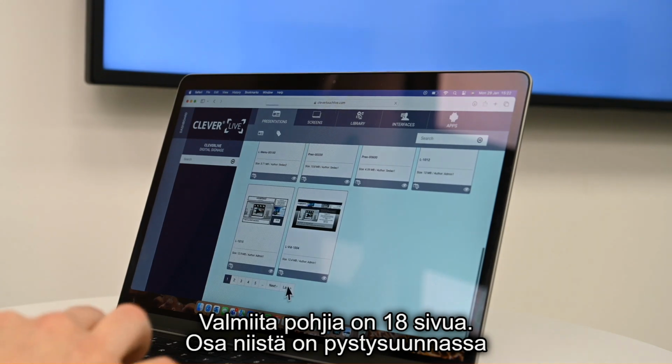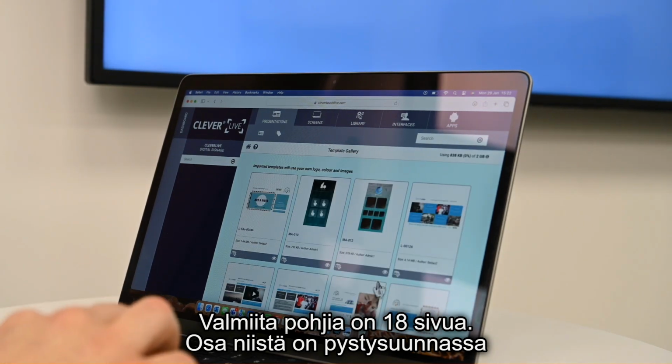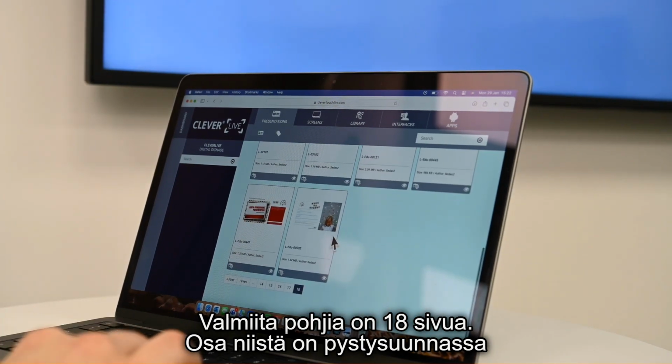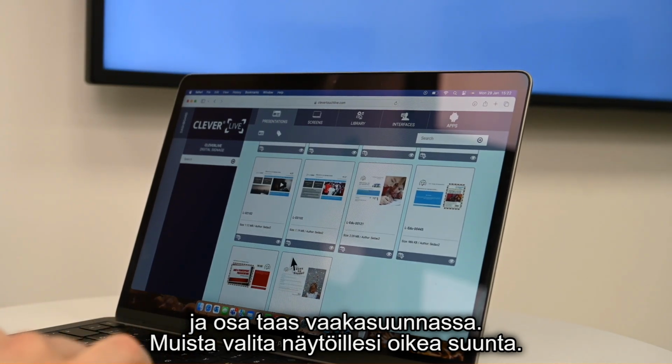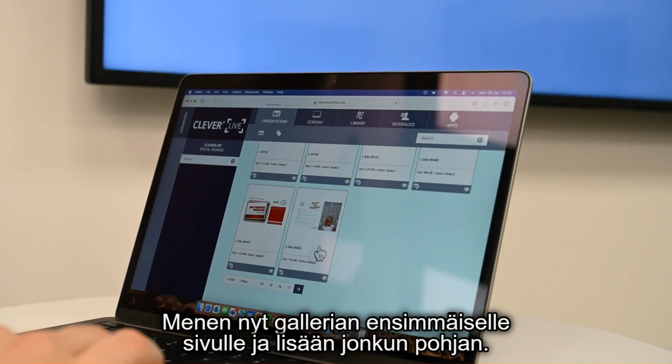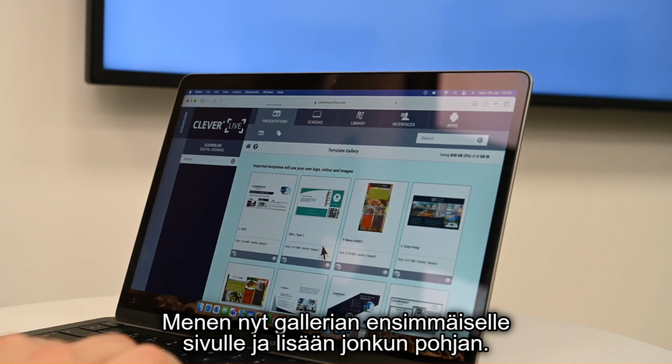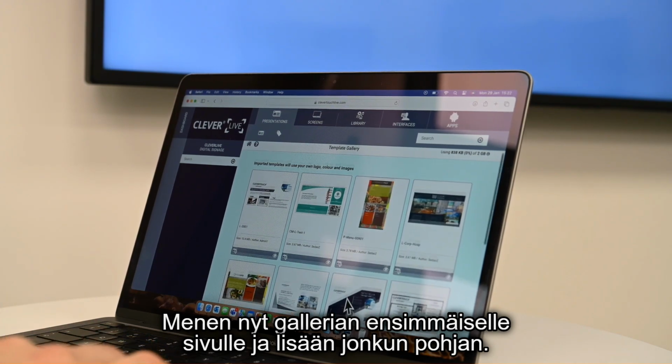There are 18 pages worth of them, and some of them are in portrait. As you can see, some of them are in landscape. So just bear in mind, you have to choose the correct orientation for you. What I'm going to do is go to the first page, and I'm just going to add a random one in. So I'll add this one in here.